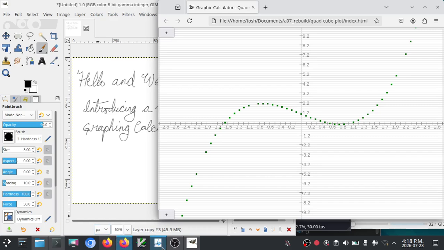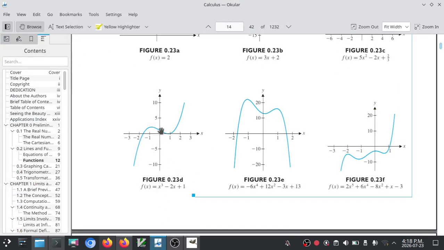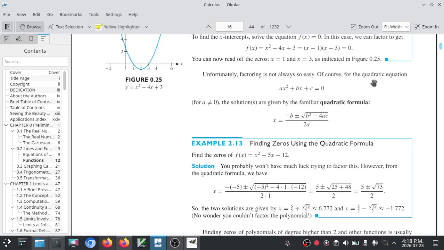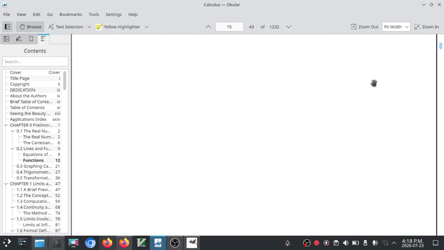So what do we got here? It's crossing the y. Well, they don't put any numbers. Okay, so there's that one. Let's see another one. Oops, it is x squared.